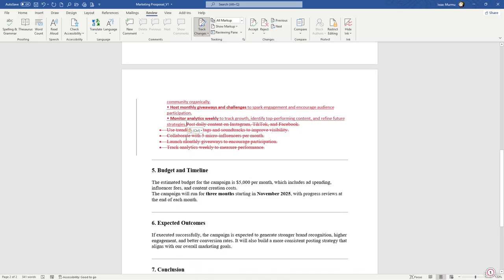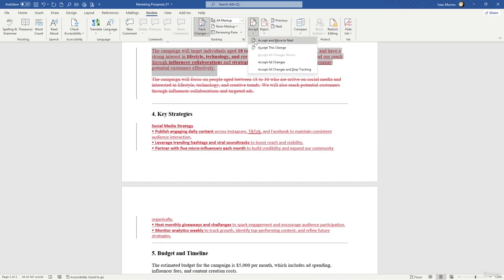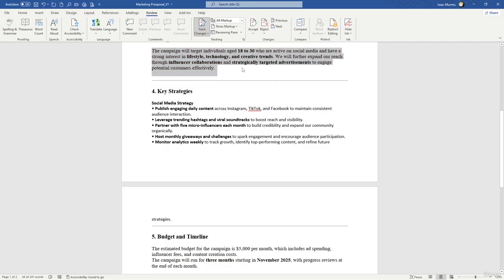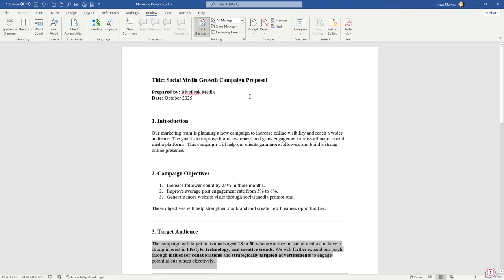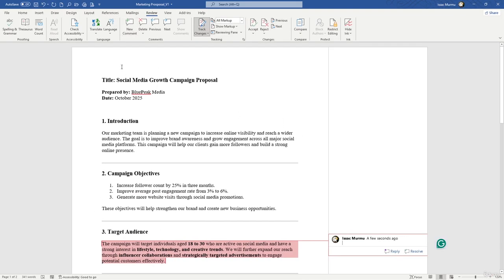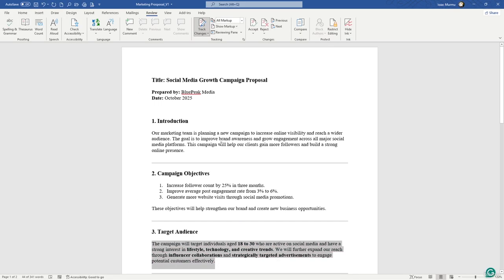Under the Review tab, click on Accept and use Accept All. Okay, so accept all changes, and next, delete all comments. You can easily use Delete All Comments in this document once you resolve each suggestion.